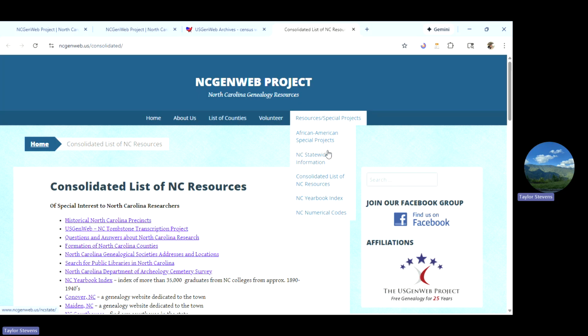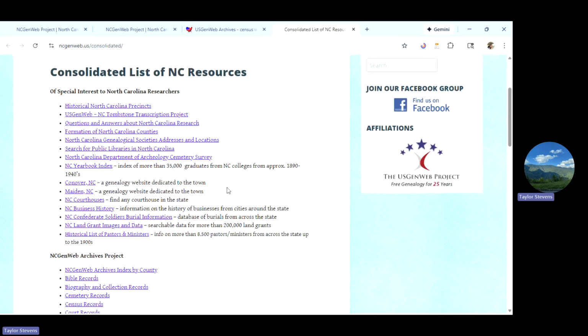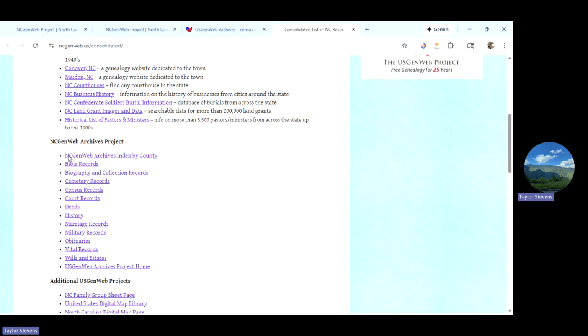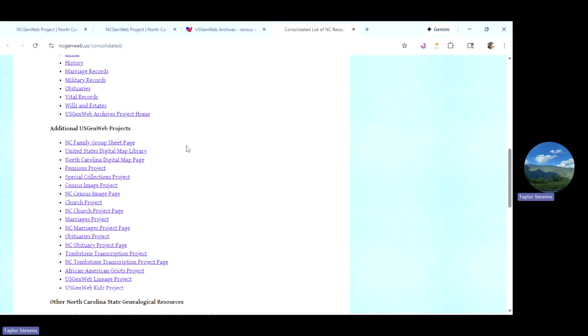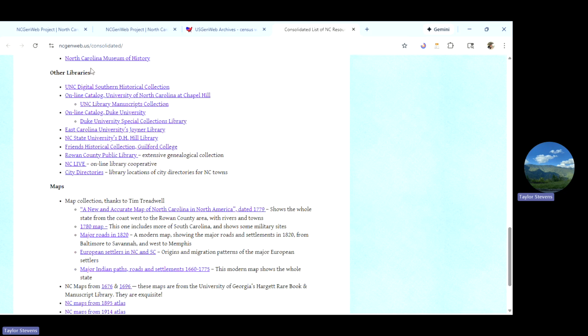and their contribution to the African American Special Projects. Now, this is a large list that contains different archives projects, additional GenWeb projects, other state genealogical resources, and then other libraries that may be included in this historical collection.